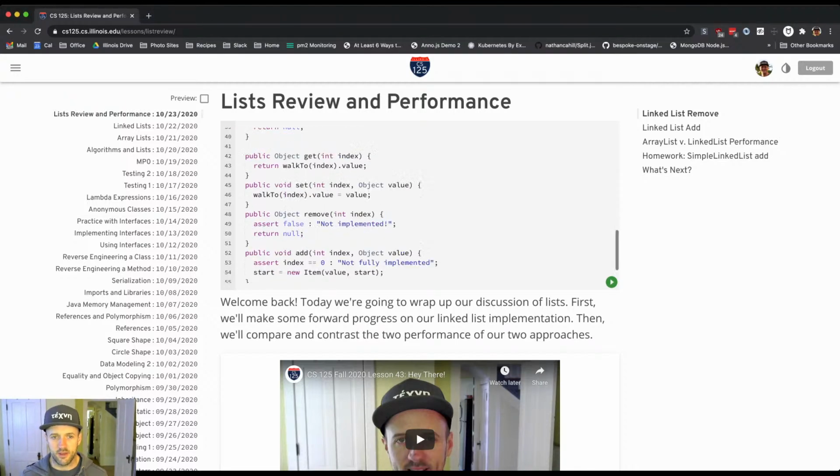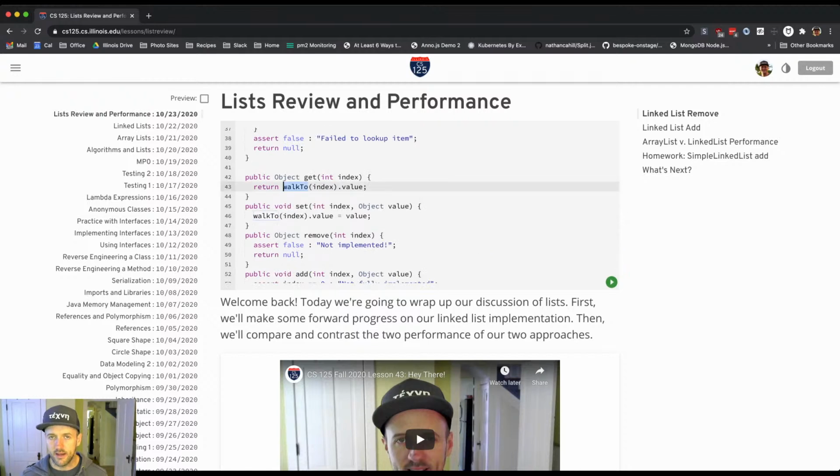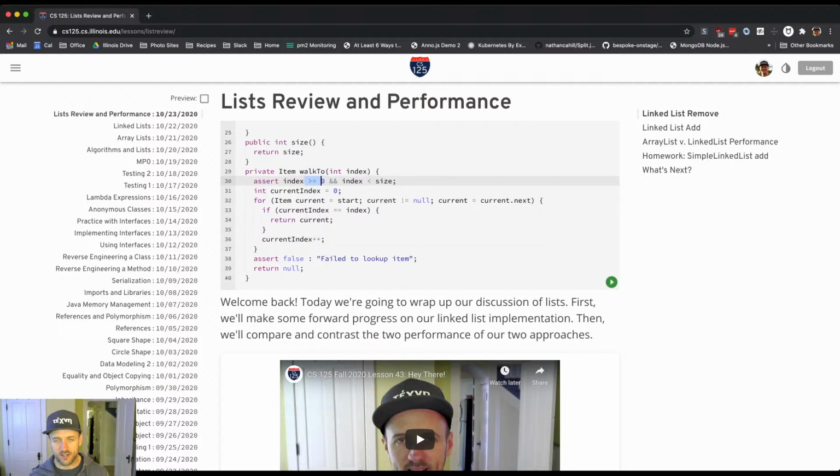So, when we go through this and we look at our get and our set methods, they're now both using this walk to function that we added. But still, that walk to function we can see is going to have to actually walk the list to the right spot. And so that produces an O(n) performance for both of these.